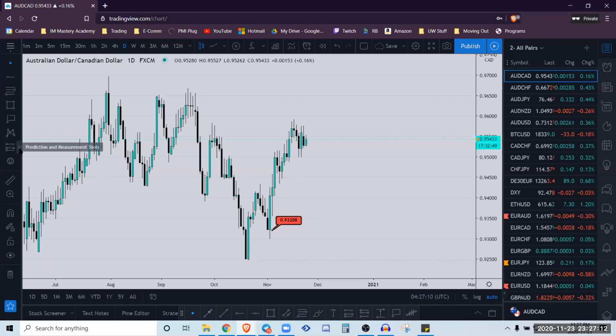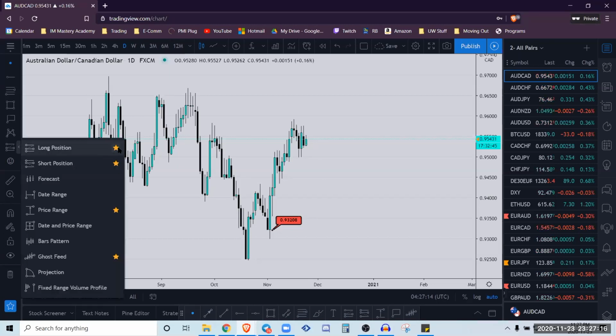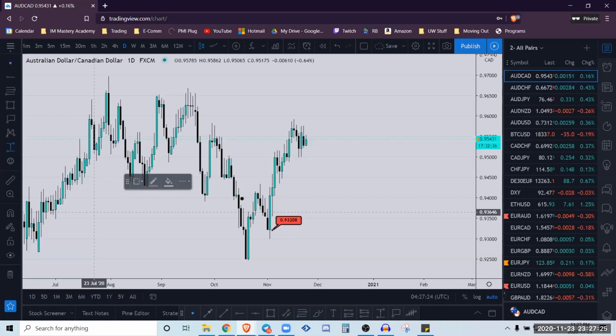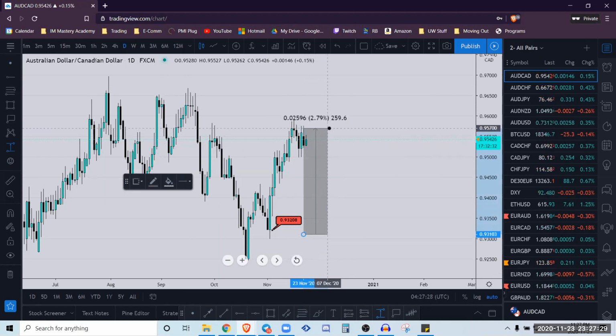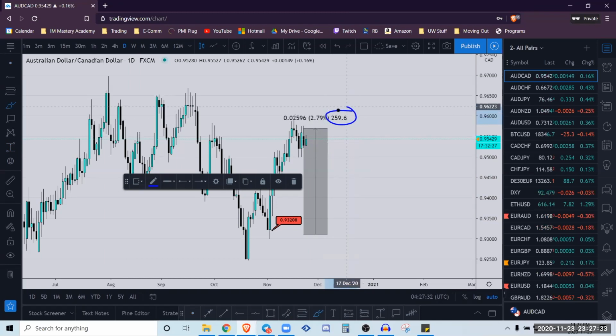Okay, but now for sure, last but not least, we have the prediction and measurement tools. So long position, this is what you're going to be using to mark up your buys. Short position, this is what you're going to use to mark up your sells. And then price range is what's going to allow you to actually measure how significant a move was, right? And you'll look right here, this is the amount of pips. And then you obviously have percentage. You don't have to worry too much about that number to the left.